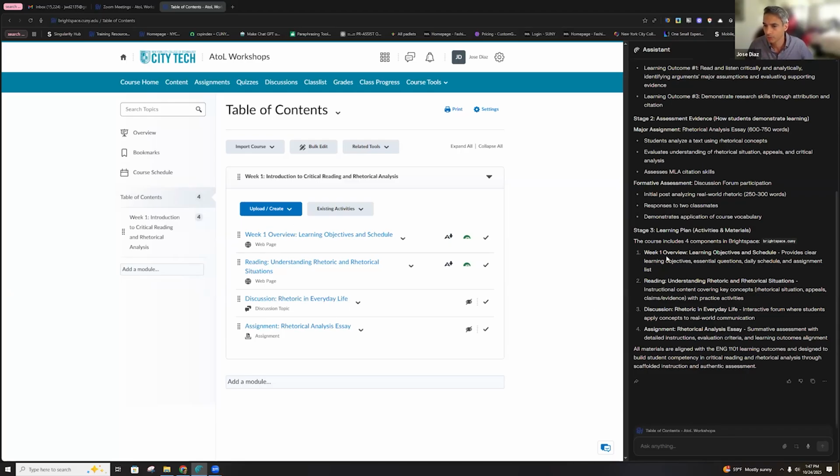So here's the week 1 overview with the learning objectives and the schedule. Here are the activities. Here's the reading. Here's the discussion, and then here's the assignment based on the reading. And then at the bottom, it says all materials are aligned with the ENG 1101 learning outcomes and designed to build student competency in critical reading and rhetorical analysis through scaffolded instruction and authentic assessment. So it basically did a whole module for me in maybe 5 minutes at most.